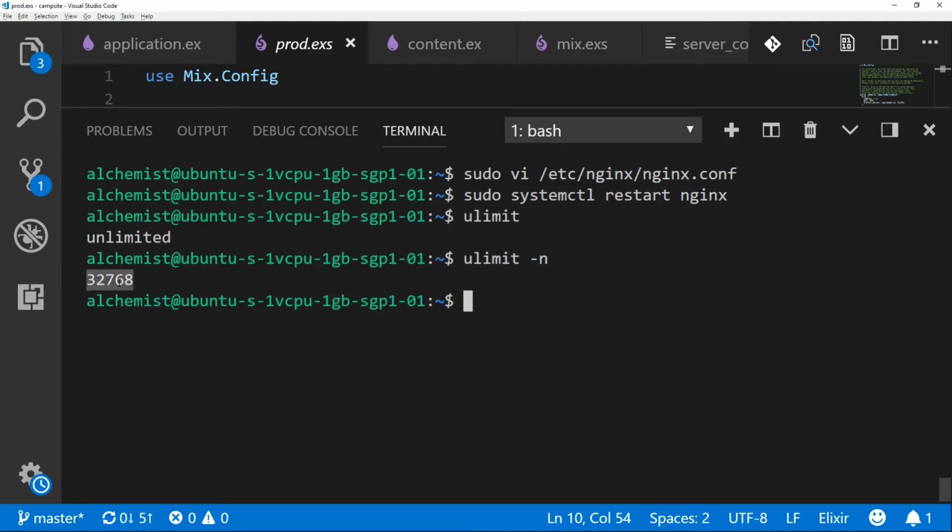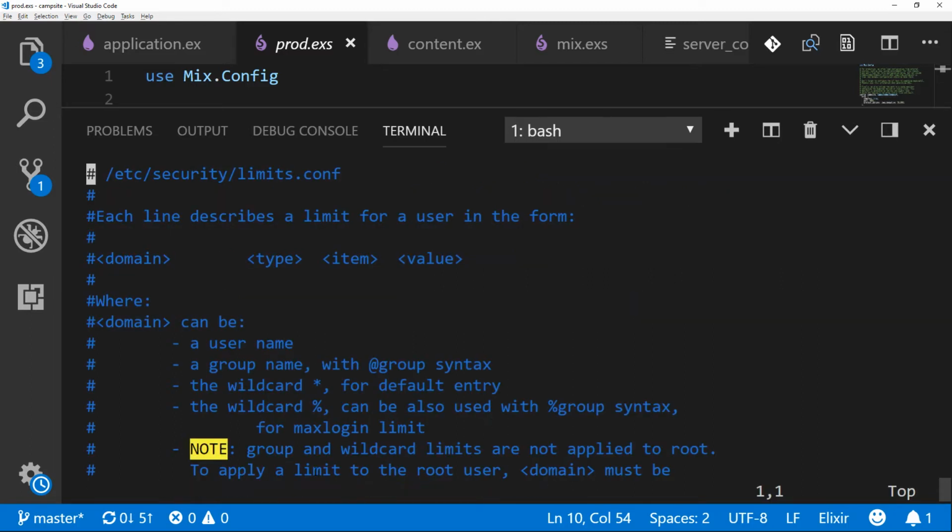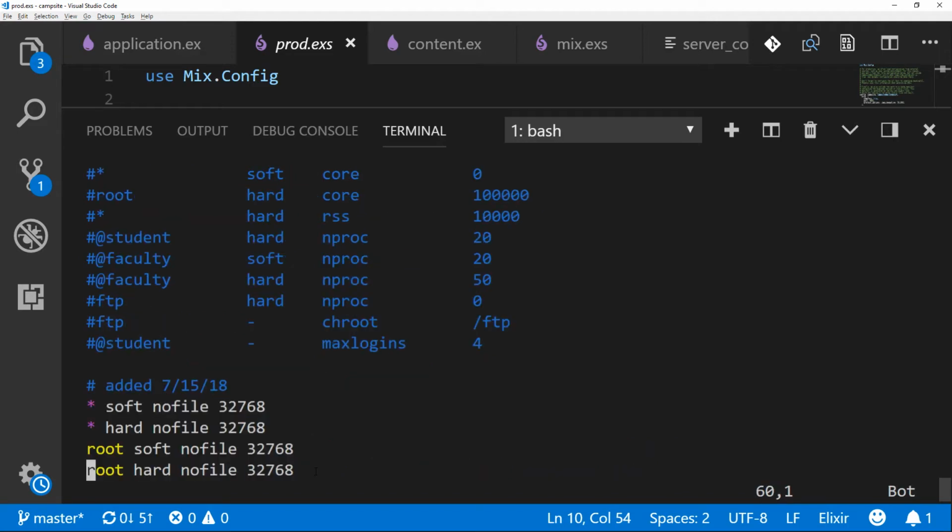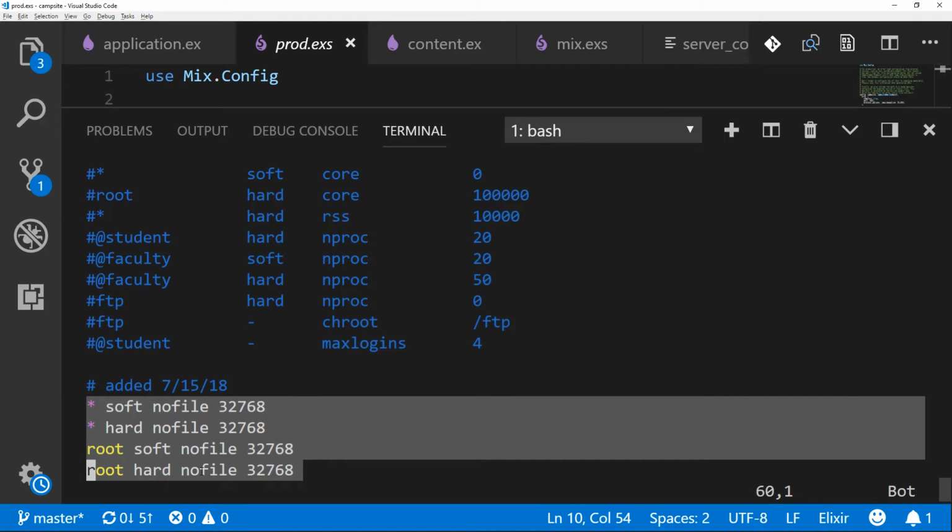I have already changed this to 32768. By default, most distros will limit you to just 1024. To change that, we'll need to edit a few different files. So first is /etc/security/limits.conf. Since we're using vi, we can just hit capital G to go to the bottom of the file. And you can see I've added these four lines here. The ones that start with root set the limits for the root user. The ones with stars at the beginning set the limit for everybody else.